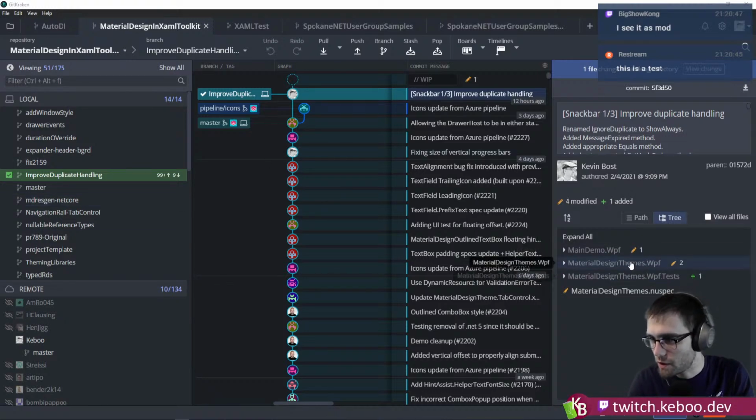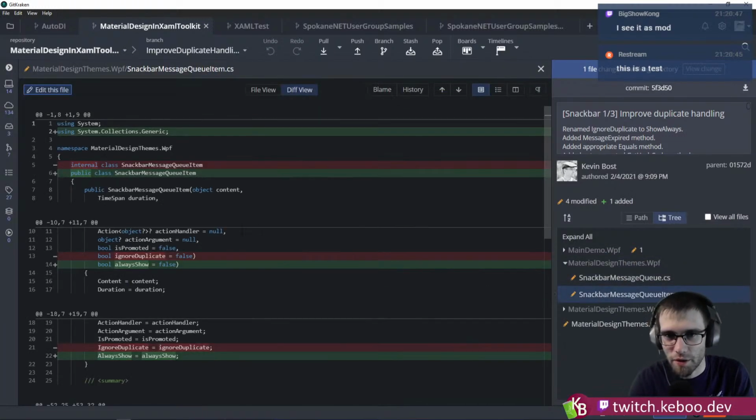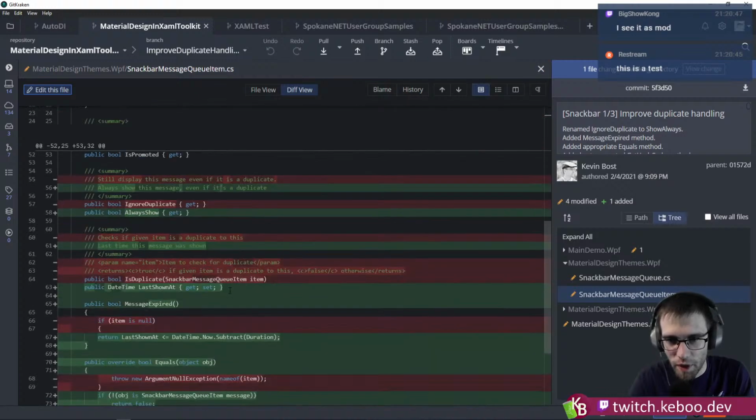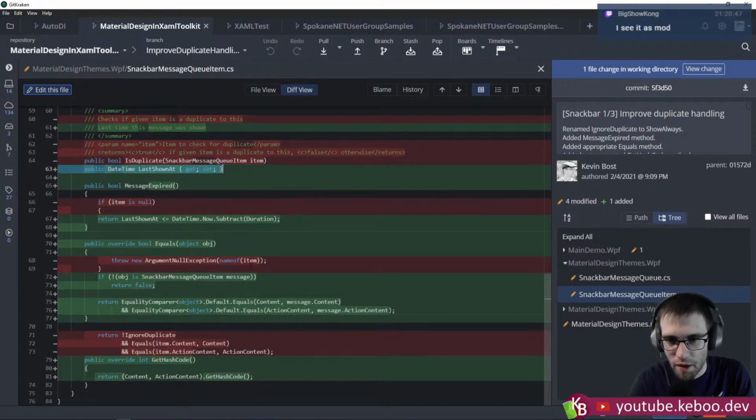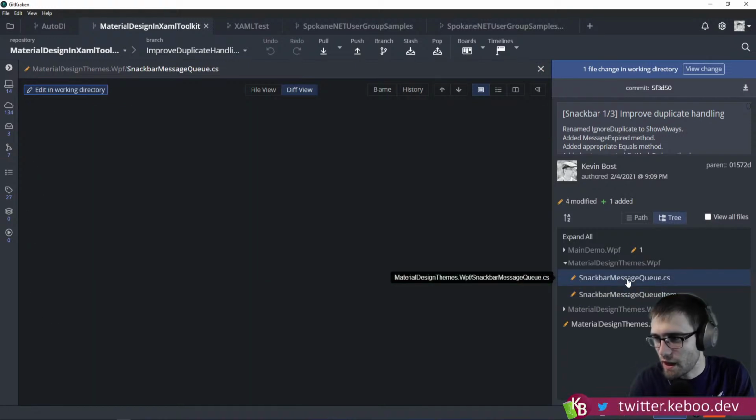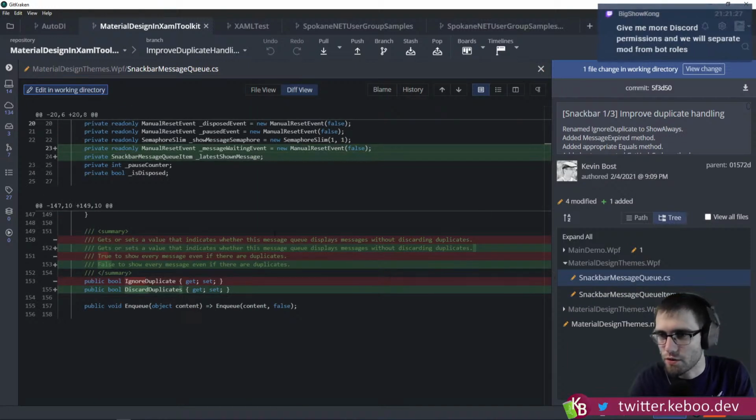Which I've set the bar down here, below visibility. Okay, so what did we do on this guy? SnackBar message queue item. So we ended up adding this and dropping the is duplicate. So we dropped the is duplicate, and instead this guy used to contain it.